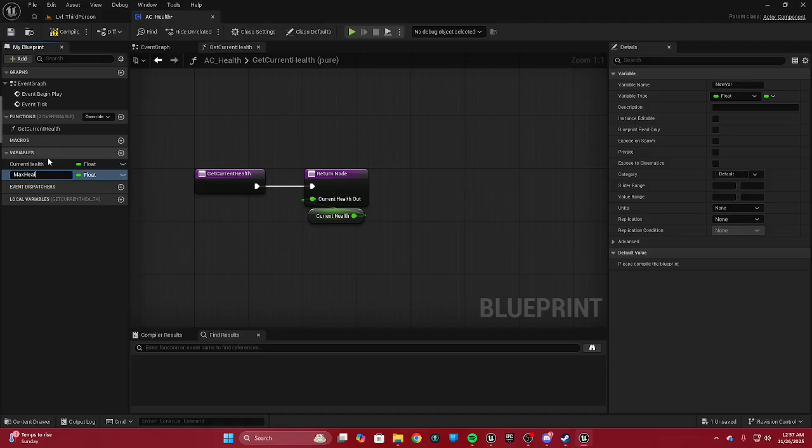We're making strides slowly. Next one that you're going to want to make is MaxHealth. Now this one you're going to want to make Instance Editable and Expose on Spawn. This is because each enemy or actor is going to be able to have a different max health.